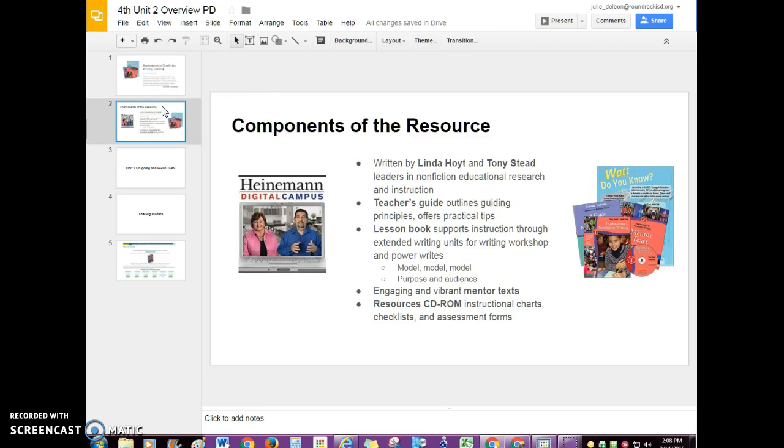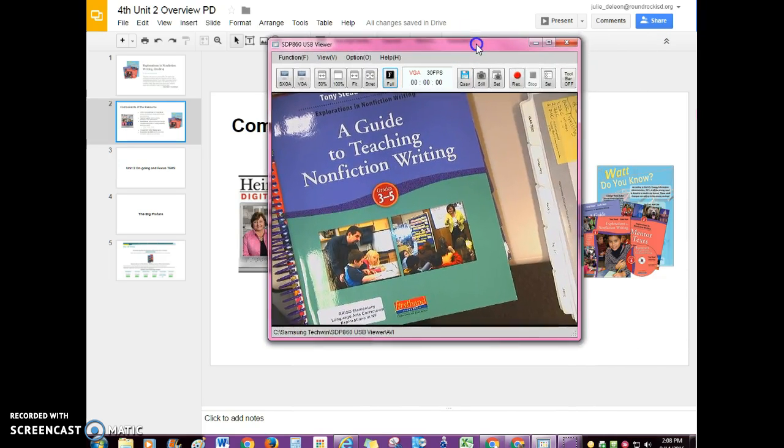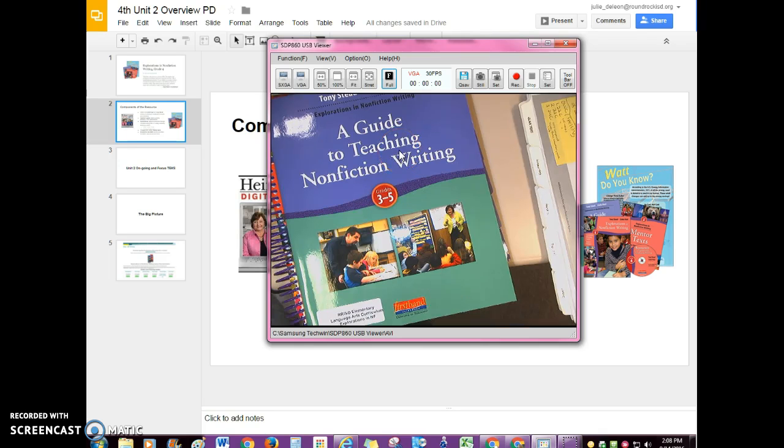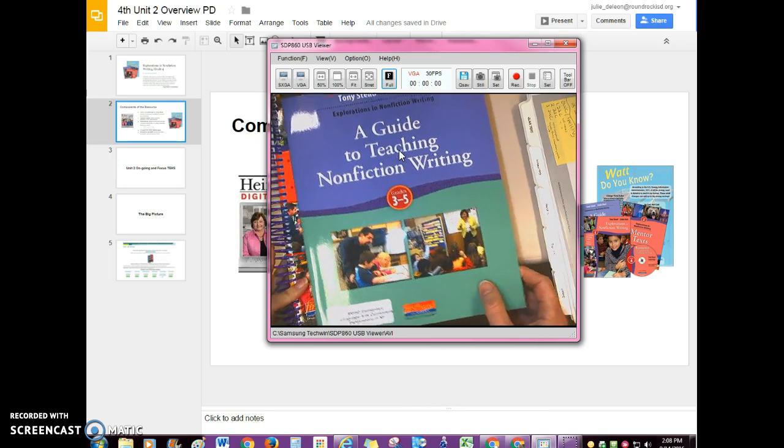So the parts of your resource are a teacher's guide, a lesson book, and mentor text, and you should also have a CD-ROM that includes lots of instructional charts, checklists, and assessment forms. So you might want to spend some time looking at that. But for the purpose of this, I want to show you just briefly the materials that you have. So you have the guide to teaching nonfiction writing.